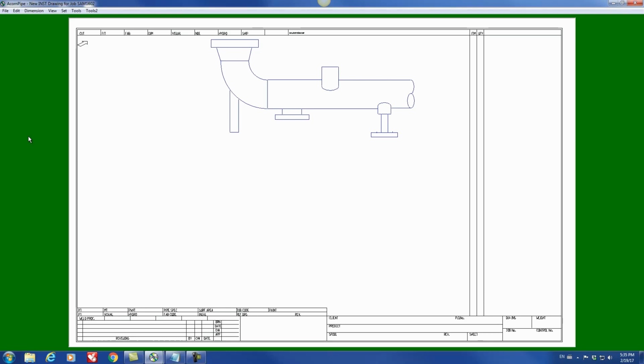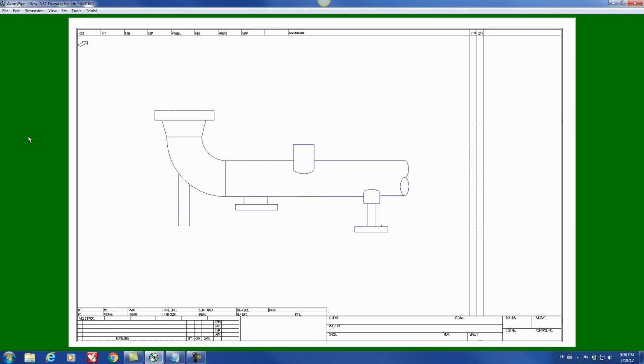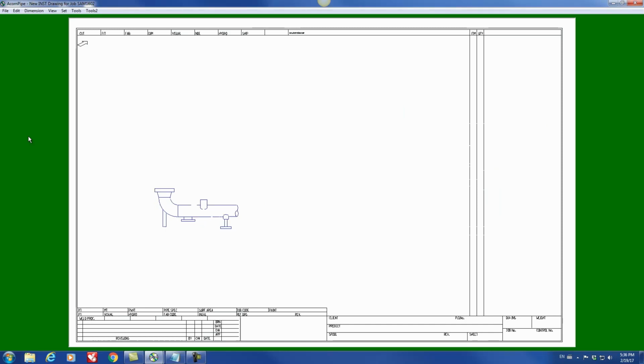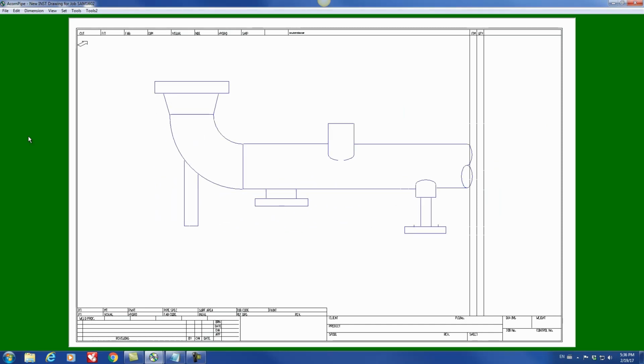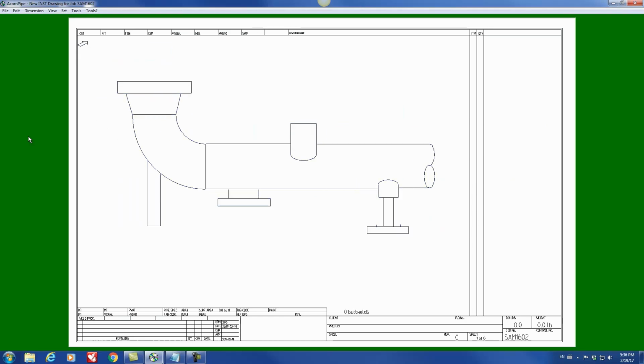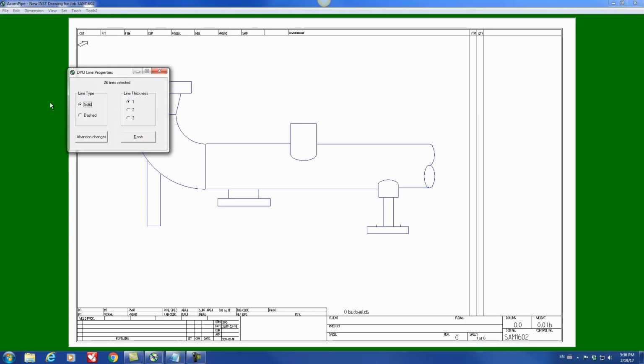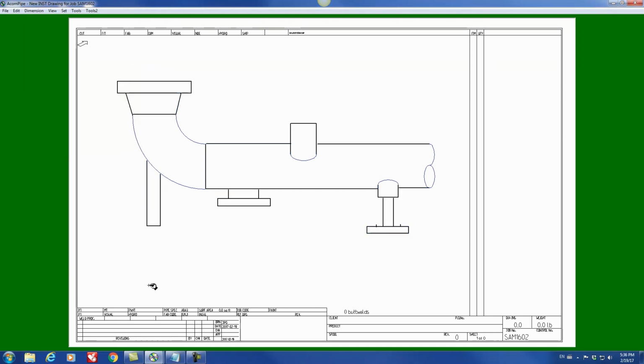If we press 5 to switch to larger movements, we can move it around quicker. If we hold down the shift key and press the up arrow, we can make it bigger. We can make it, of course, a lot smaller. If it's very large, you might want to make the lines thicker. To do that, you select it, and then you go to Edit, DYO line box circle properties, and give it a thicker line thickness. Now that doesn't work for the quarter circles, but it works for a lot of things.